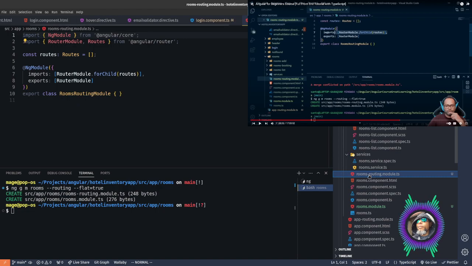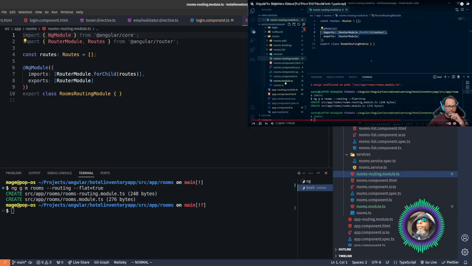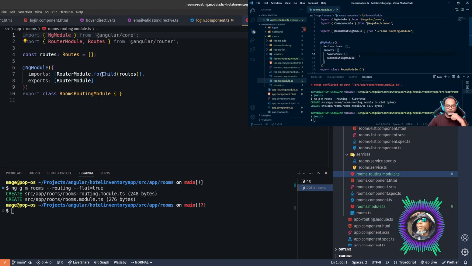Rooms routing module. All right, buddy. Here we go. Talk about this part for rooms child module. Didn't we do that before? Now, what we have to do is move everything related to rooms out of app module to here.